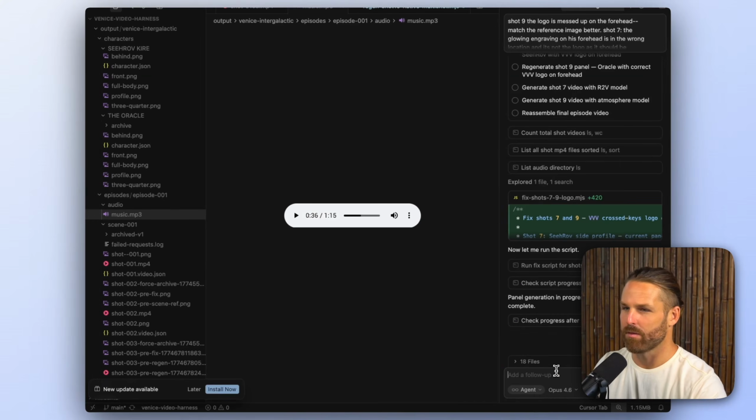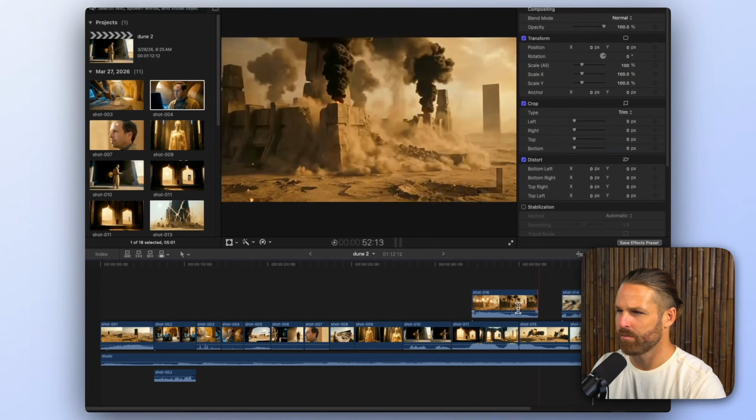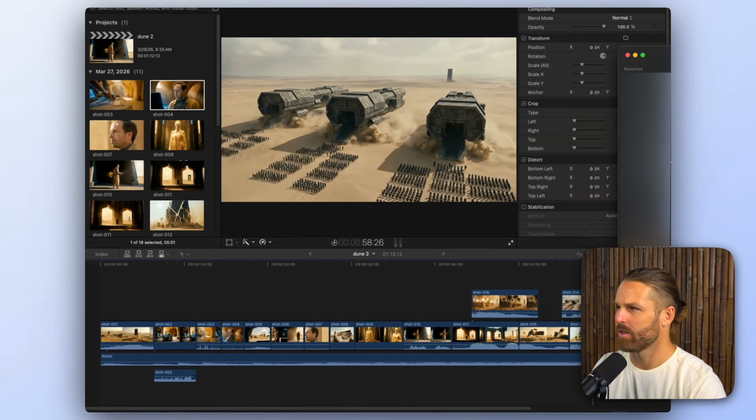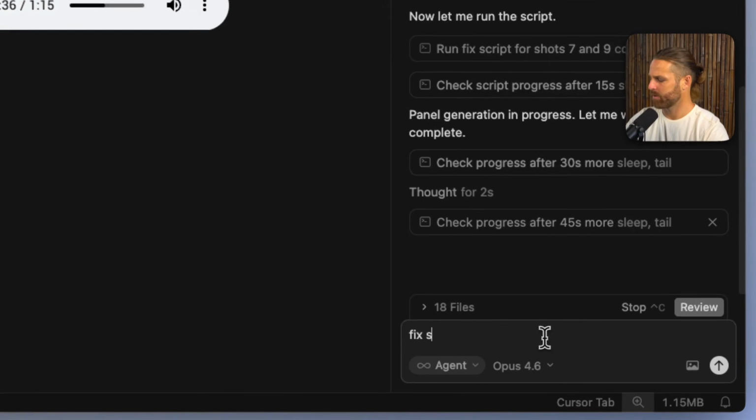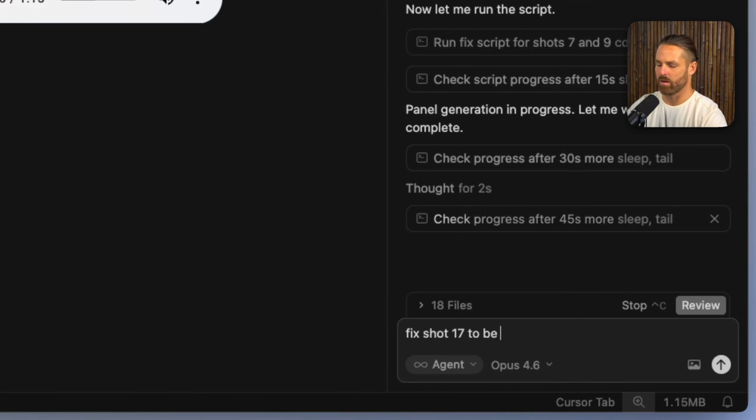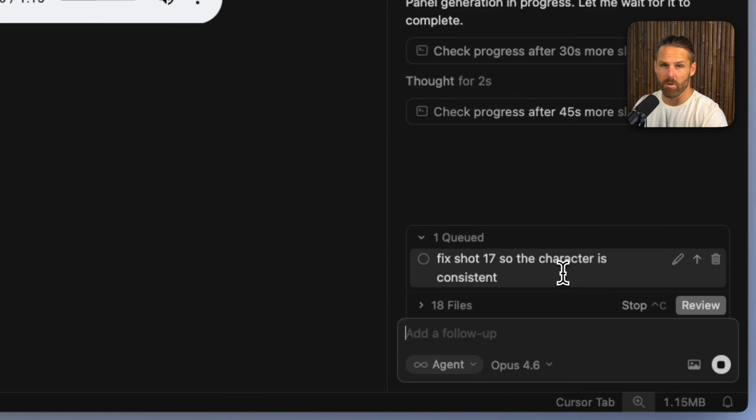And in fact, we need to fix that shot. So what shot was it? The flying device, 17. Fix shot 17 so the character is consistent. And then that will just queue and send later.